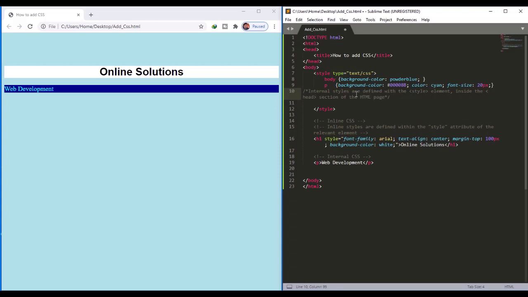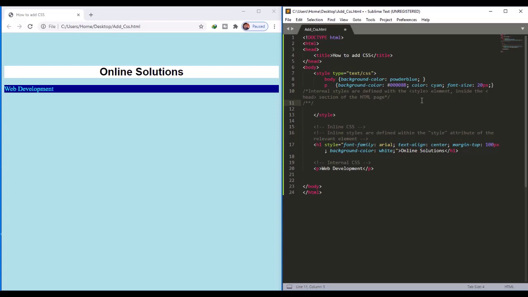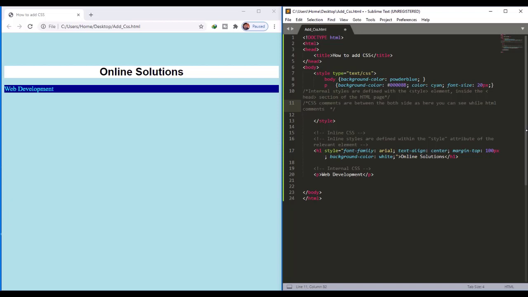As I told you, I made a mistake regarding the style element, which should always be created in the head tag, while I created the style element in the body element. Next time I will take care, and please make sure that you do not make this mistake. CSS comment code is different from the HTML comment code.